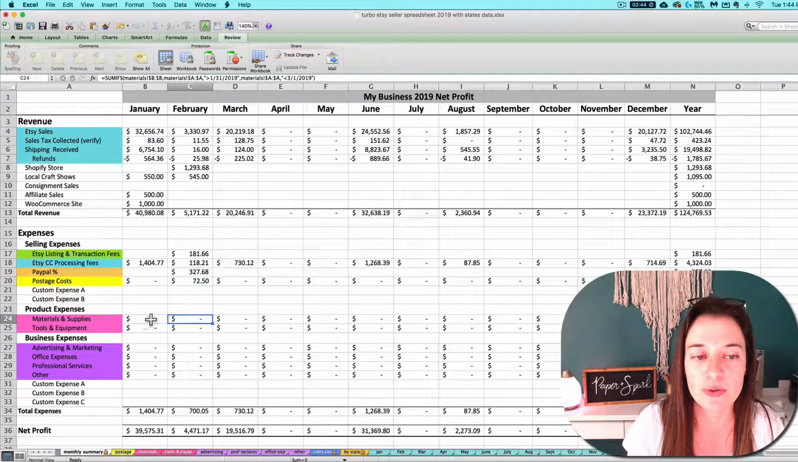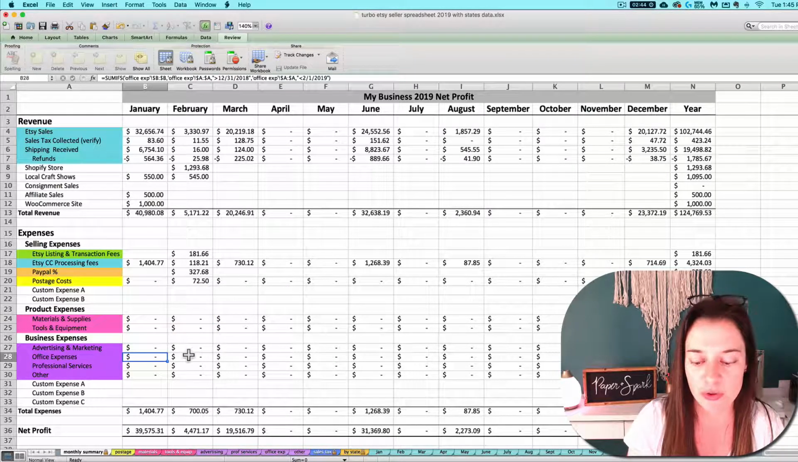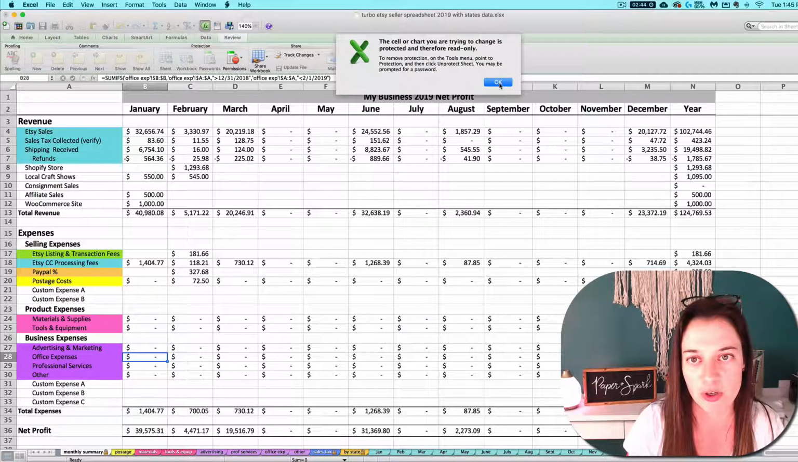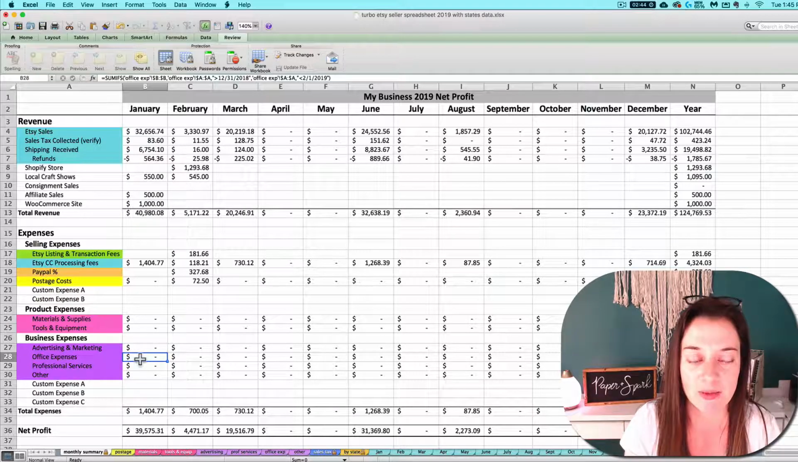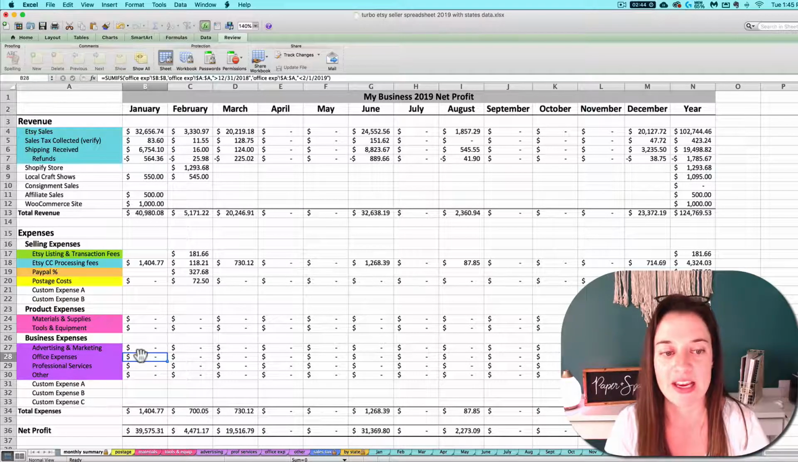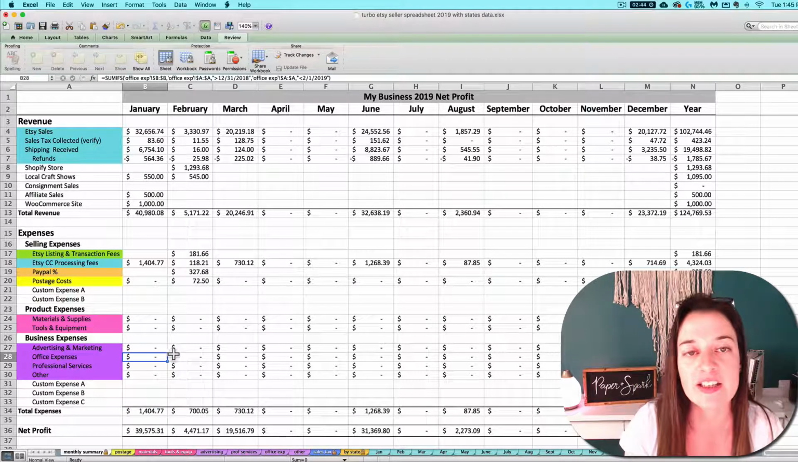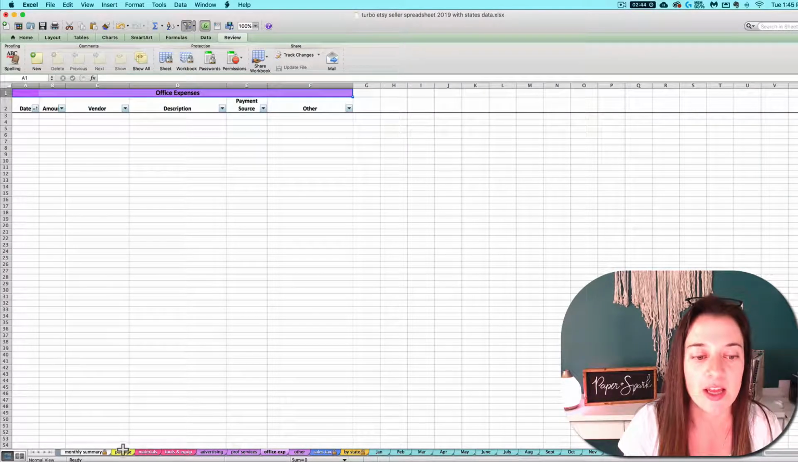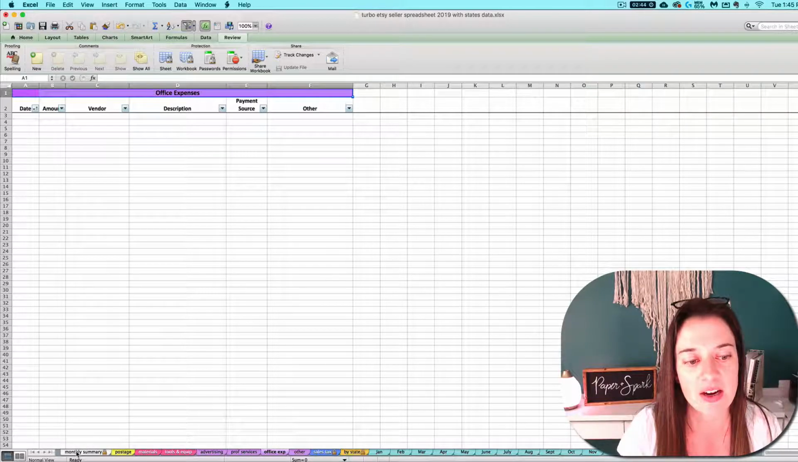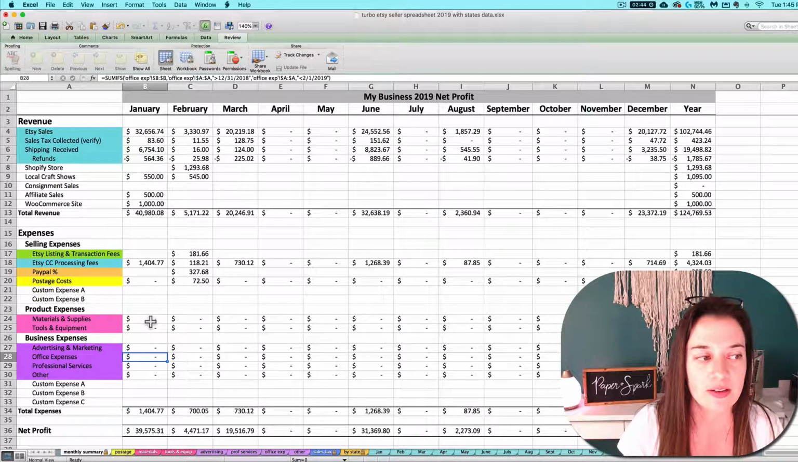So you don't want to delete these formulas. You don't want to type over them directly. If you're using a locked version of the spreadsheet, it actually won't let you, but sometimes in Numbers or Google Sheets, it can be easy to accidentally delete these formulas. You don't want to do that. You want to enter these transactions on the appropriate tab and not directly on the monthly summary tab itself.